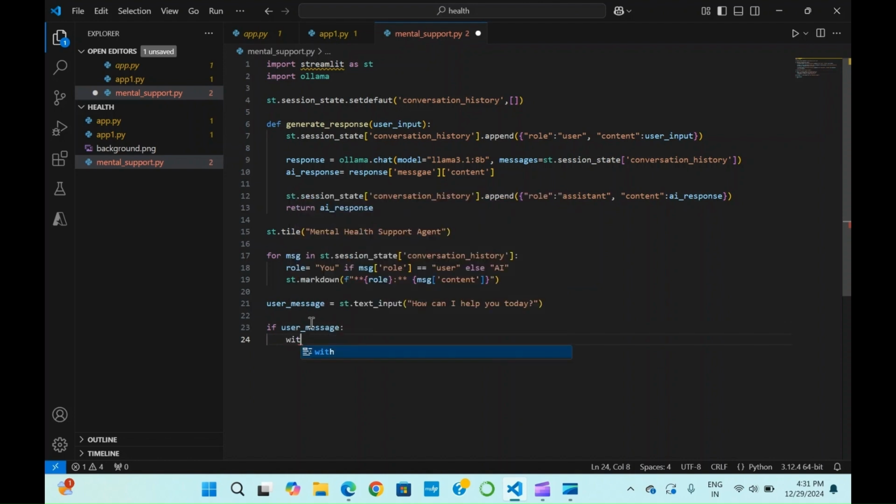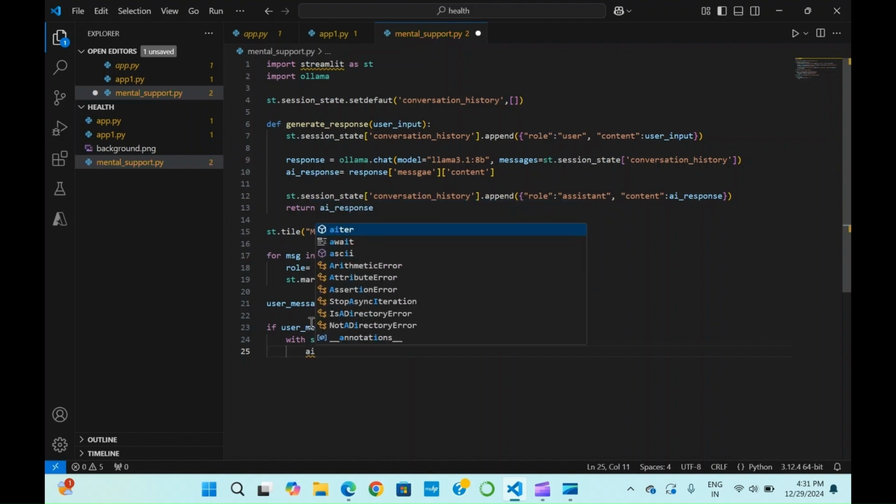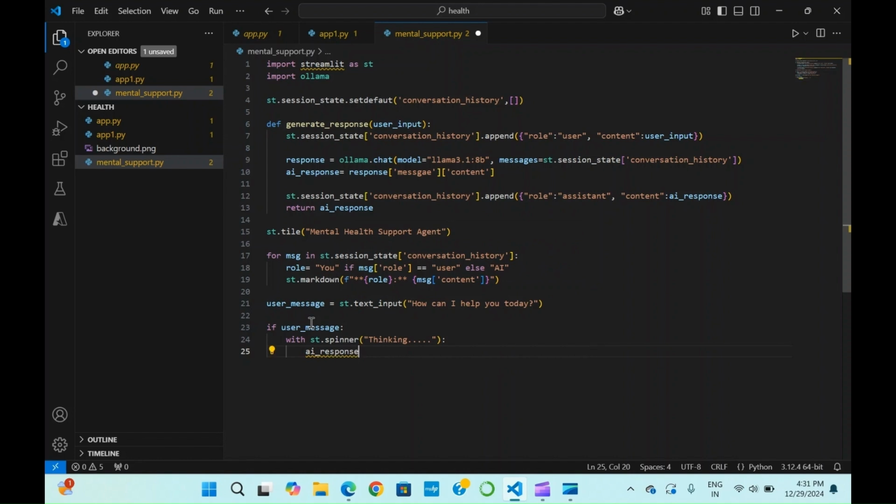For displaying it in a better way, we are using the spinner, which is there in Streamlit. So we'll say spinner, we'll use "Thinking". Now we'll utilize the AI response. AI response equal to, we'll call a function with user message, AI.response. So the AI response will be stored and we'll display it with st.markdown.